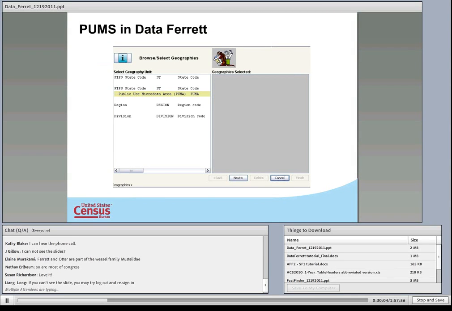Our next screen, very similar to what we saw before. You want to select your geography, your particular geography. The lowest level is PUMA, but you can also select state level, region, or division. So this is identical for what we did for block group.